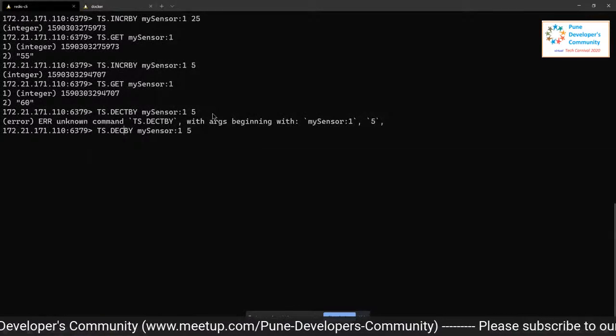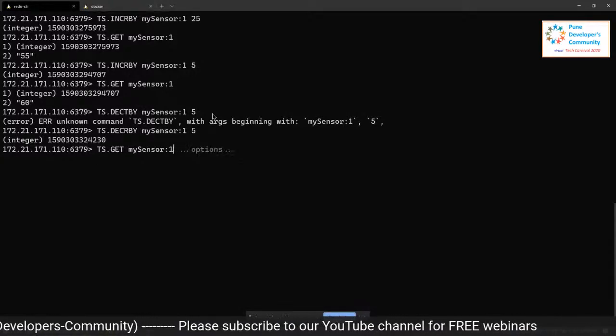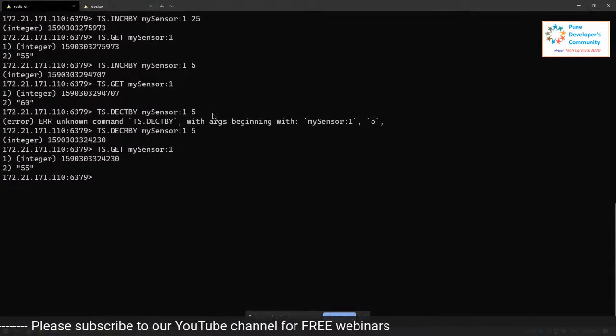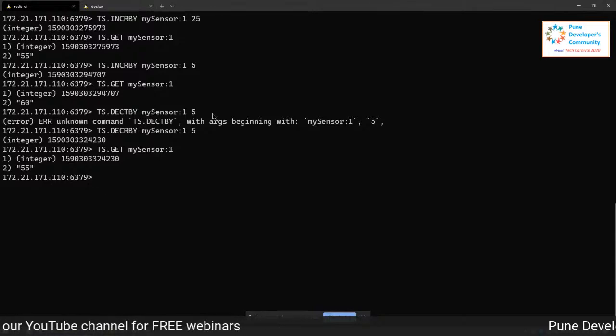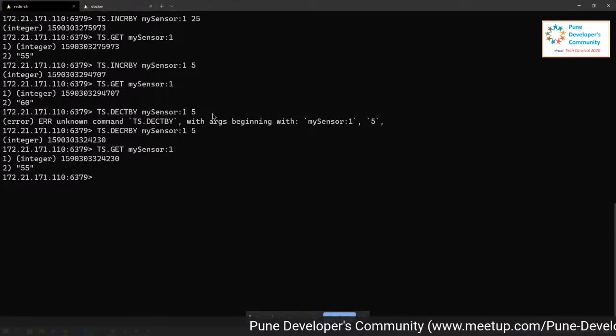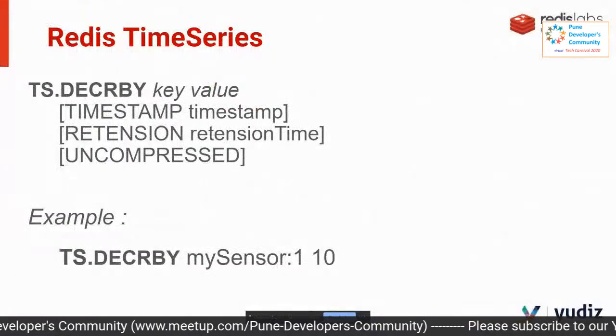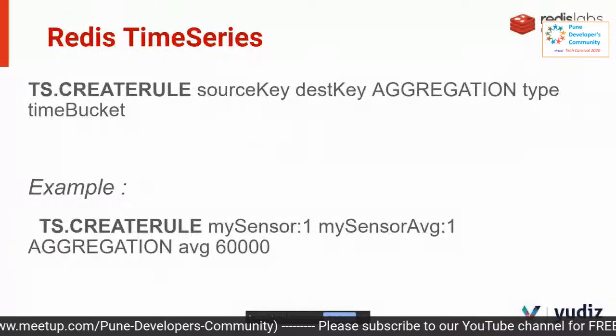Here it is updated. So we use ts.add to add a new entry, and we can modify the last entry by the increment and decrement functions.